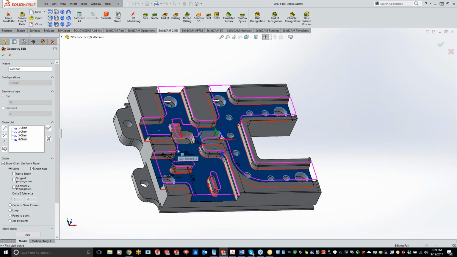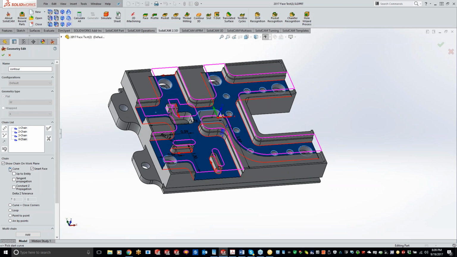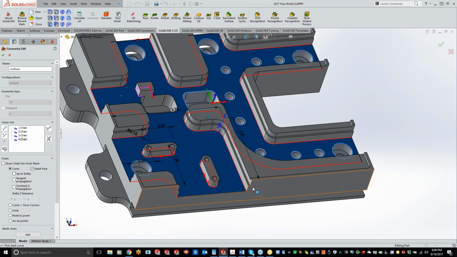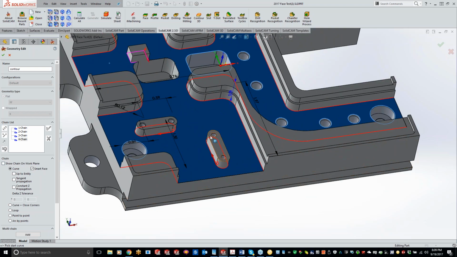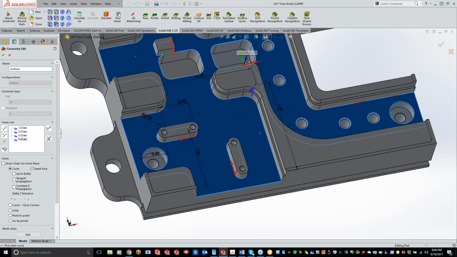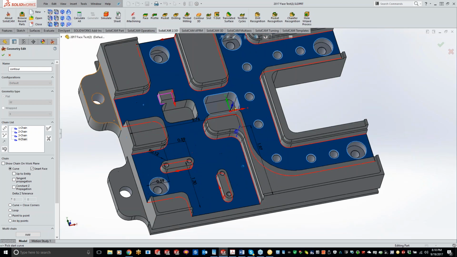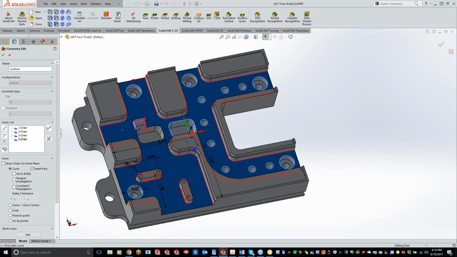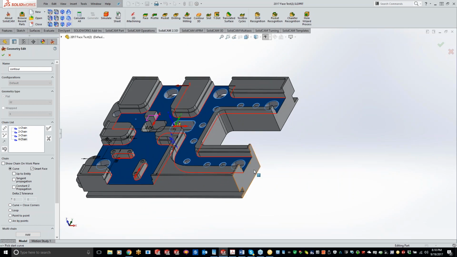So if I zoom in here, right now I have it in my settings to show the chain on working plane, but you can turn that off. If I zoom in here, you'll see I have all my chains automatically chained. Some are semi-open, some are fully open, and you'll see that the line is black on all those open edges, just to make chaining a lot easier for you. So that's one new thing that they've added this year.